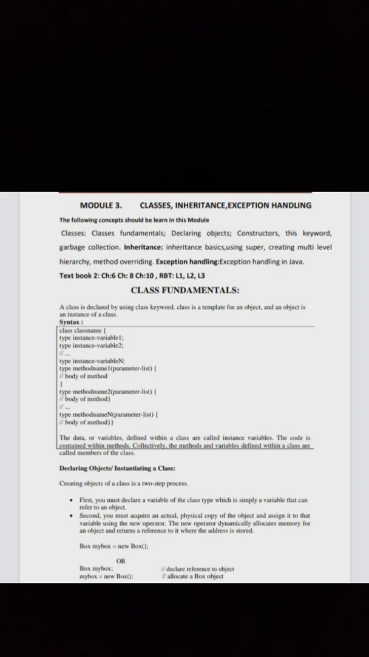Now, let us see declaring objects, or instantiating a class. Creating objects of a class is a two-step process. First, we must declare a variable of the class type, which is simply a variable that can refer to an object. Second, you must acquire an actual physical copy of the object and assign it to that variable using the new operator. The new operator dynamically allocates memory for an object and returns a reference to it, where the address is stored. See the syntax here.